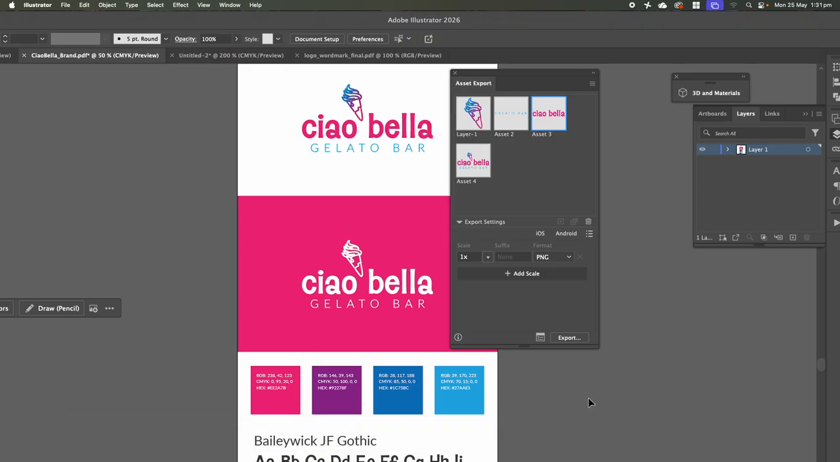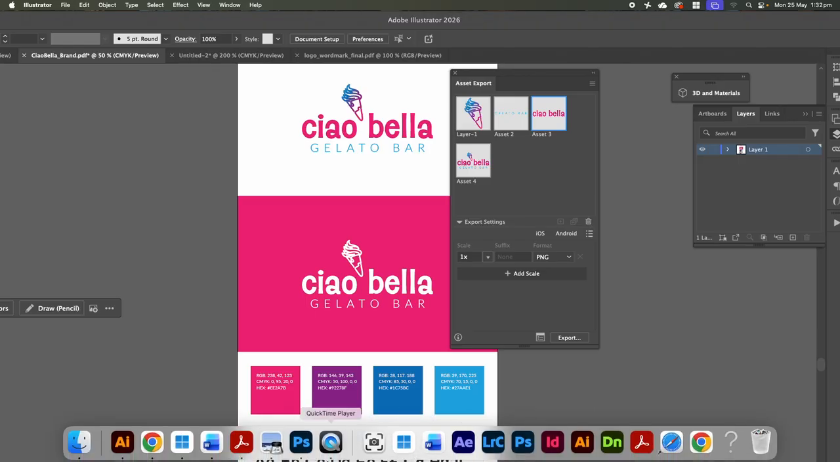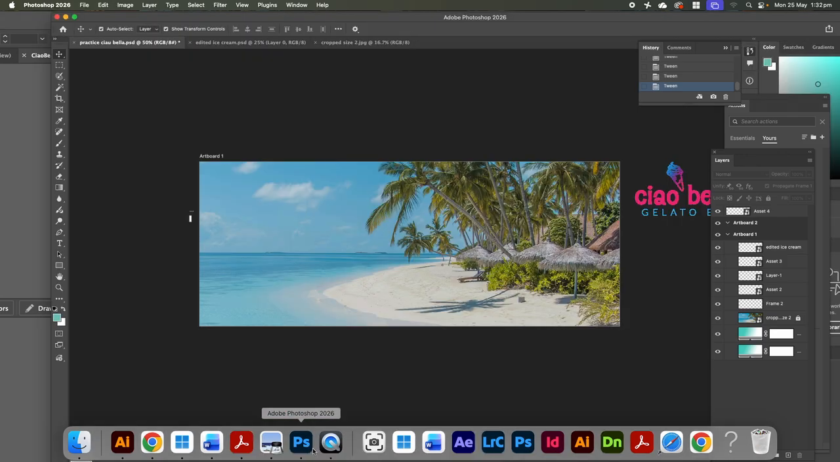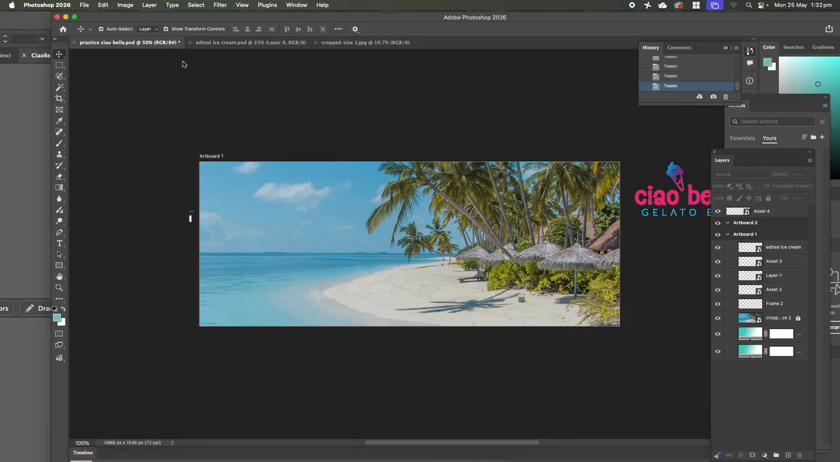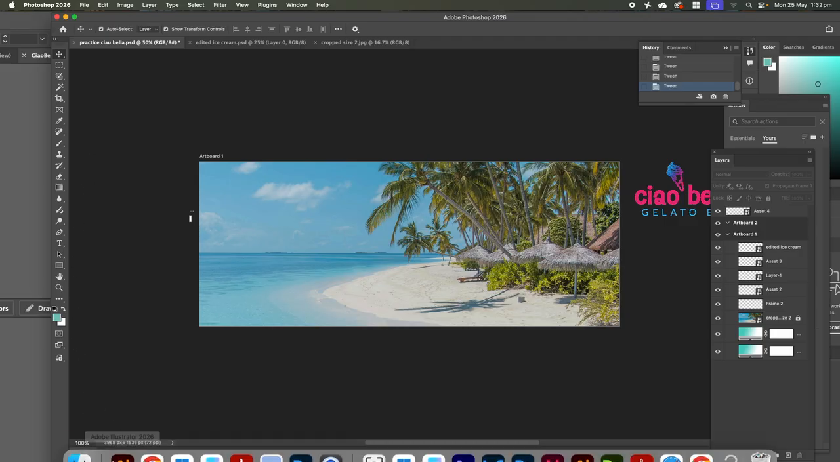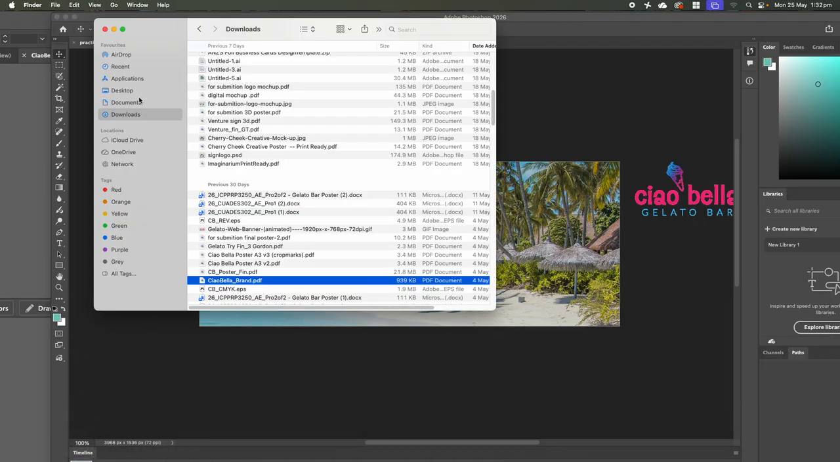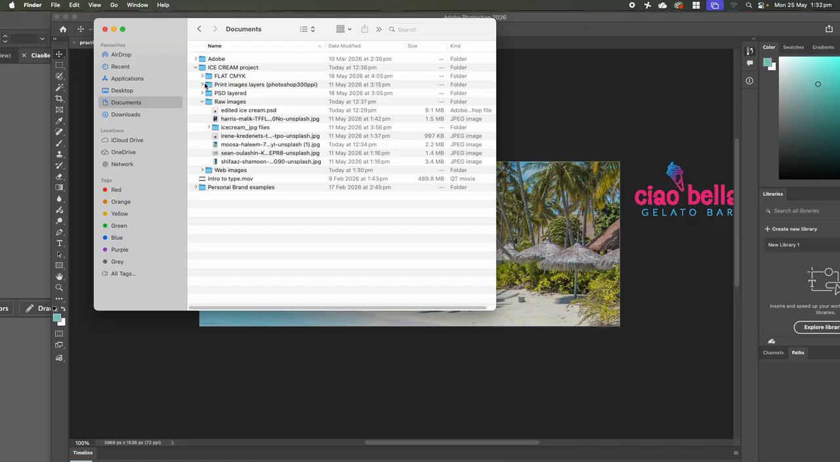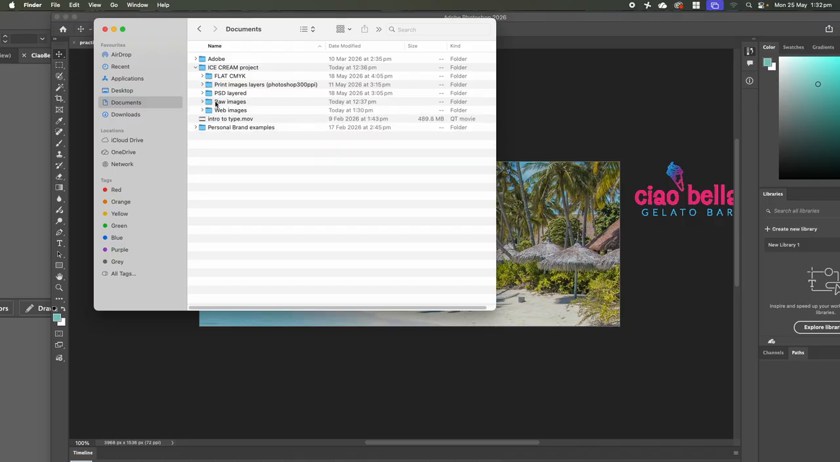Okay, so has everybody managed to do that bit? You all managed that? Okay. So now we're going to look at the Photoshop file. So open Photoshop, and if you did what I asked you to do last week, you should have a folder which has your raw images in it.